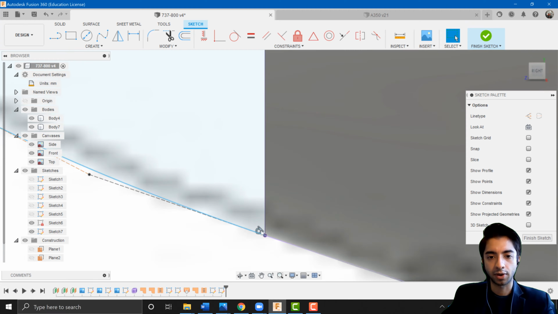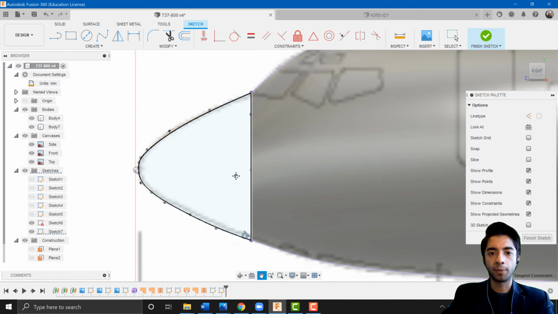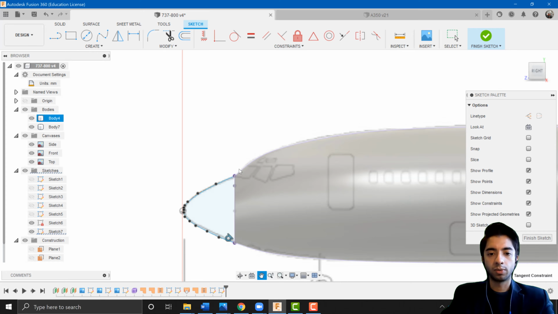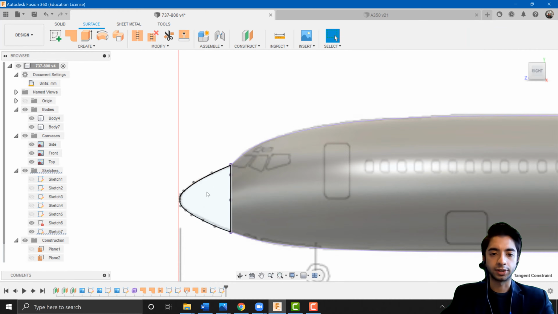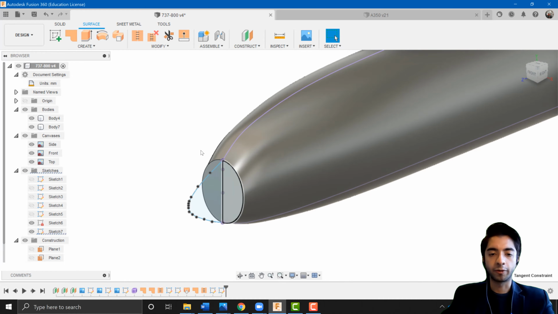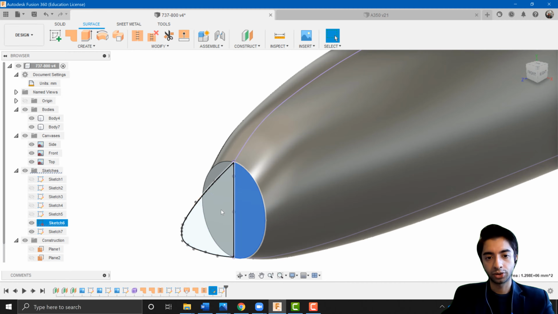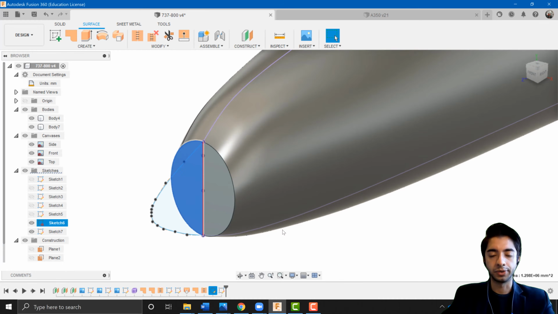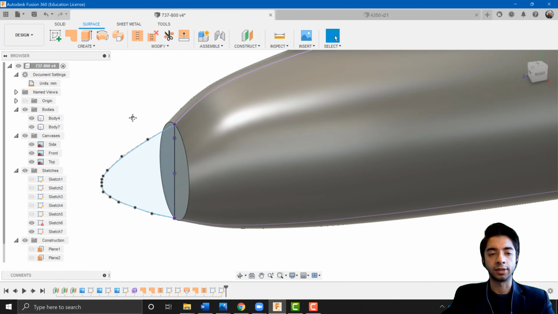You can see over here that it's caused a tangent constraint, but we can't apply the same constraint over here because in the actual aircraft, this is a discontinuity as well. So once we're done with this, press Finish Sketch. And like before, again, we have 1, 2, and 3 surfaces. So 2 surfaces are on the fuselage and 1 surface is on the side.